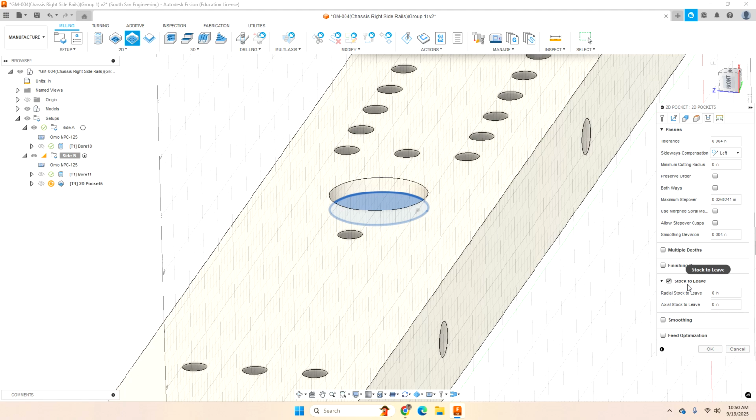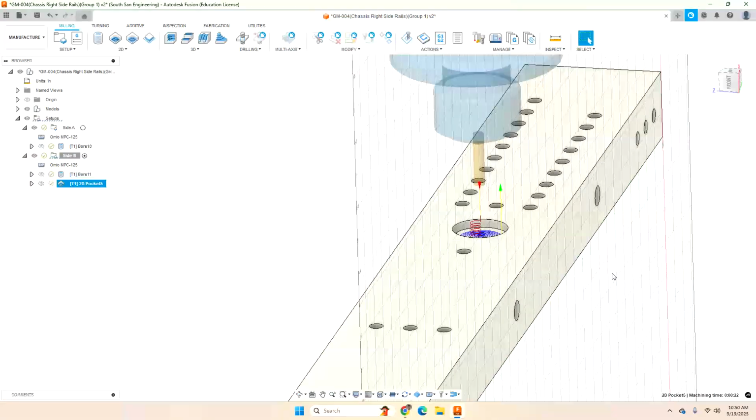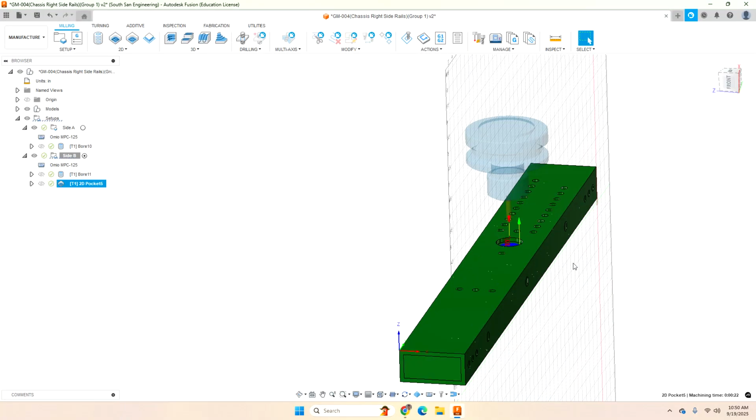You don't want to leave stock unless you're doing a finishing pass, and we don't do finishing passes. So I'm going to leave it as 0, and then I'm going to press OK. And there is my pocket. So let's go look at it. There's my bore, pocket. So I'm done with side B.